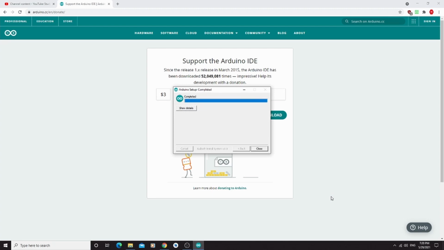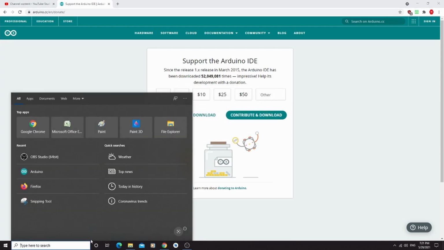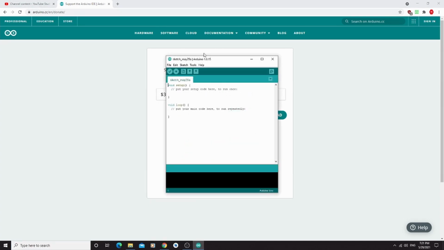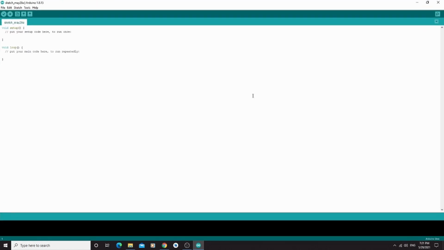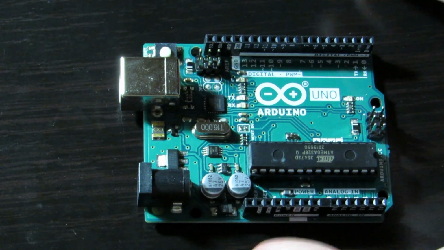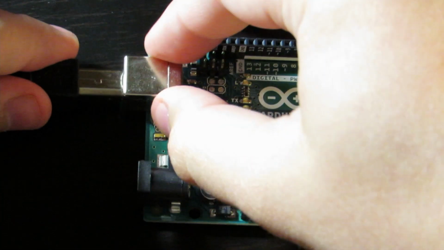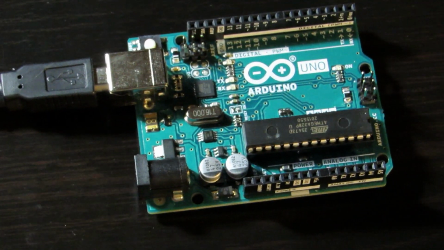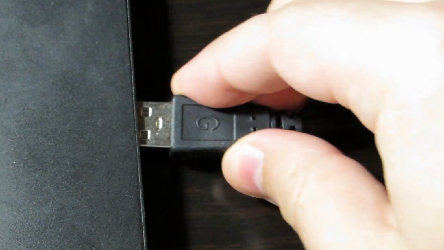Now the installation is complete, so we close the installation box and we go to the search box. Type Arduino and click on it. So now the Arduino application has opened. The next step which we need to do is connect the Arduino to your computer. So now take your Arduino and connect it to the computer using the USB port.